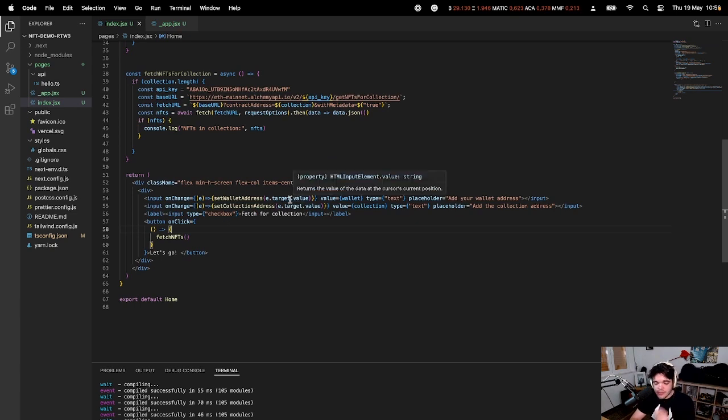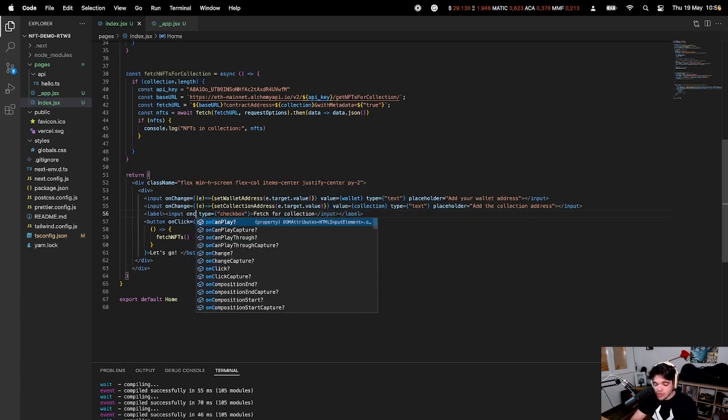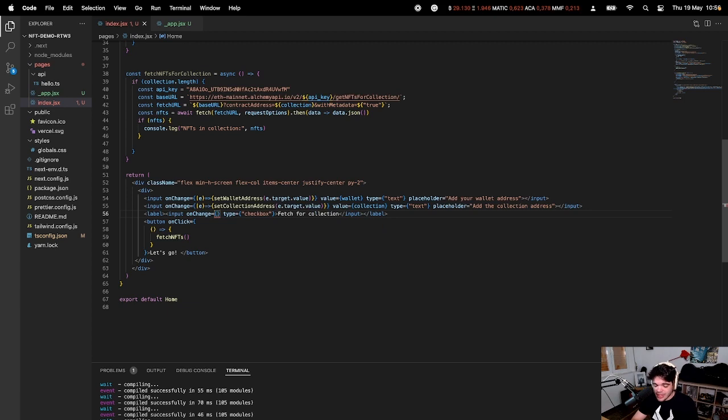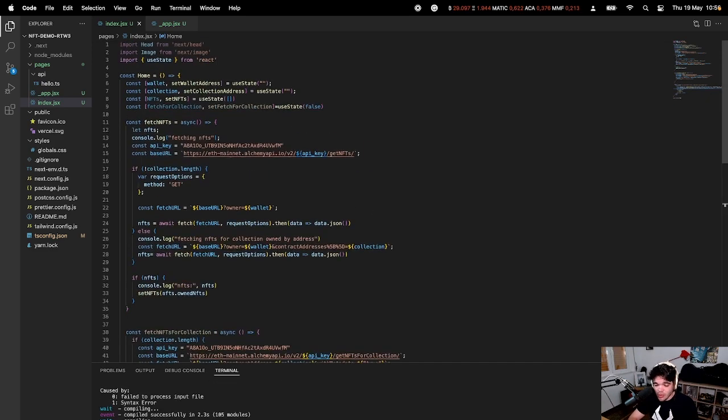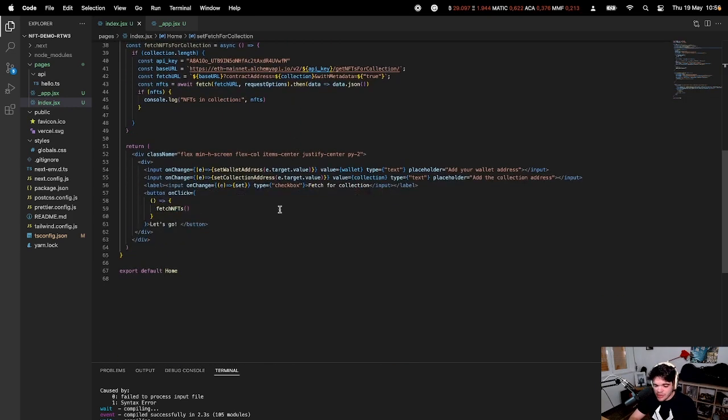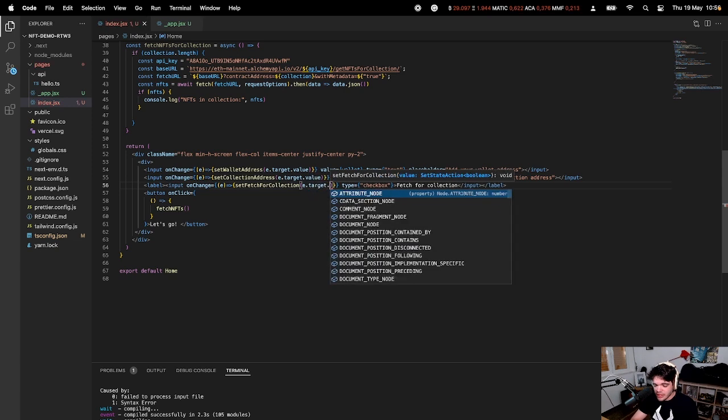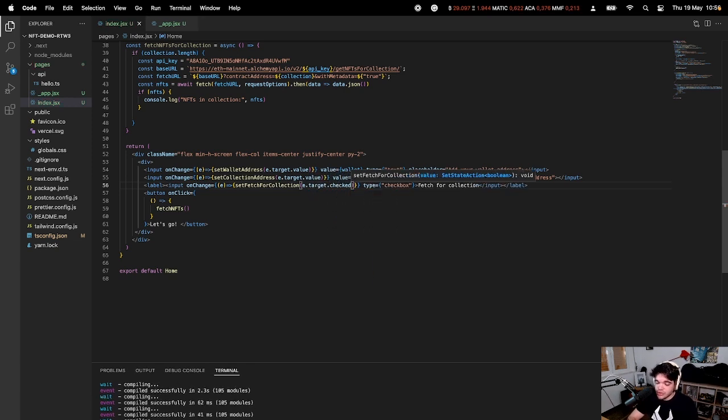So here, inside the input, we can write onChange, as we saw before with our text input. Open the braces and use an arrow function with the event argument, open the curly braces, and instead of using e.target.value, we're going to use e.target.checked. I'm going to write set, what was the name here? I'm going to copy this, paste it here, and then here it's going to be e.target.checked. So it's going to return true or false based on whether it's checked or not.